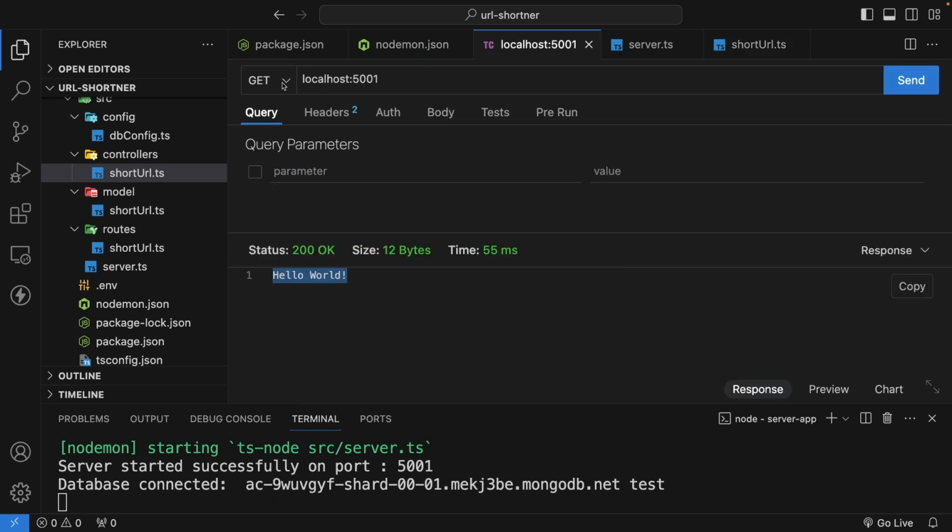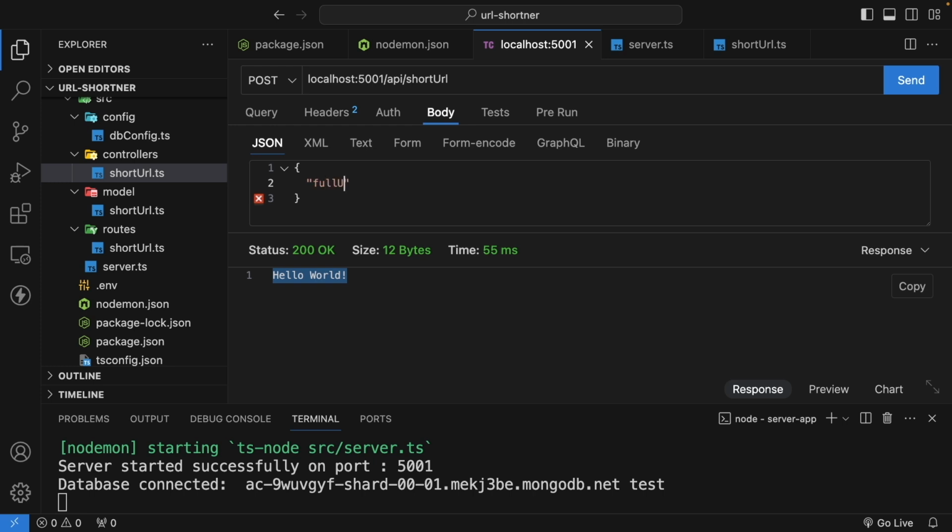Let's give it a try. So what I will do is first let's have a post URL, and to the post URL we are going to have the APIs short URL, and we are going to have the post. Now we will also need to give the body. So let's go and add the body. So I'm going to go to the body, and on the body we need to have a full URL. All right, and we need to give some URL here.